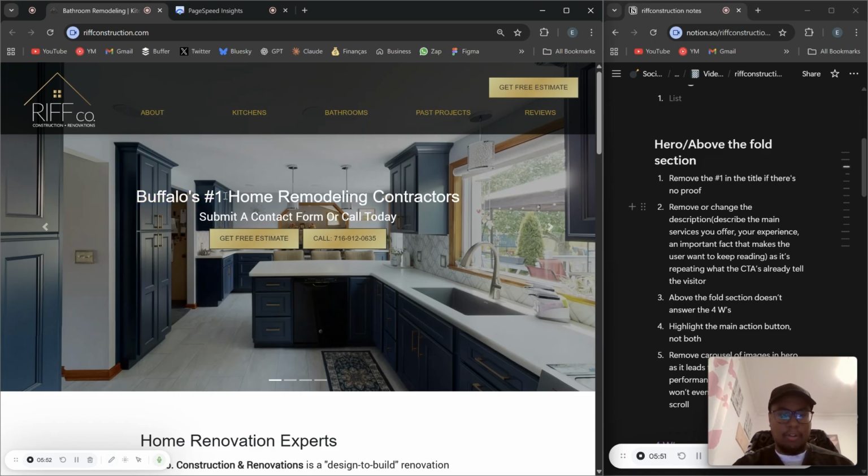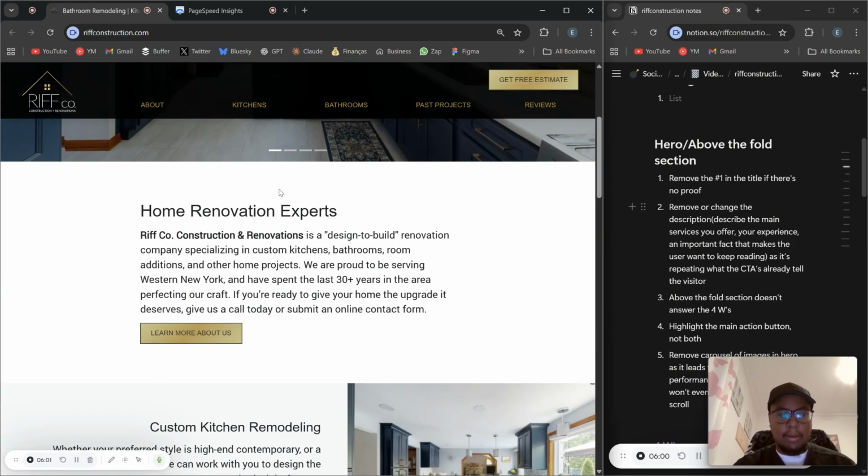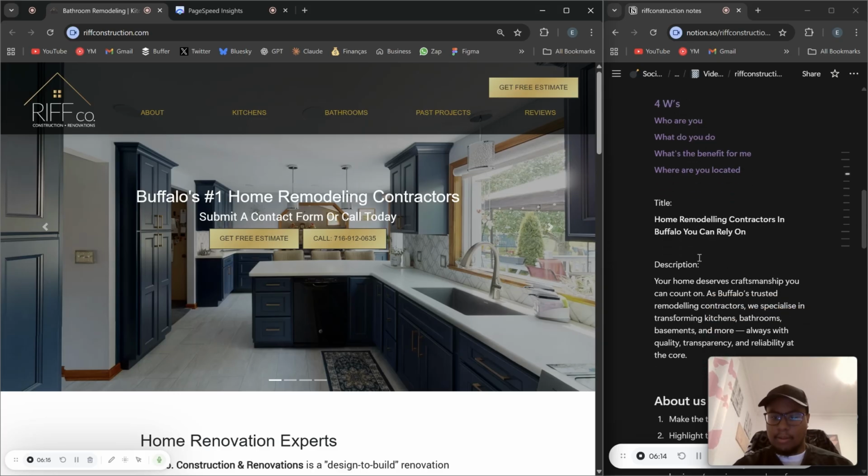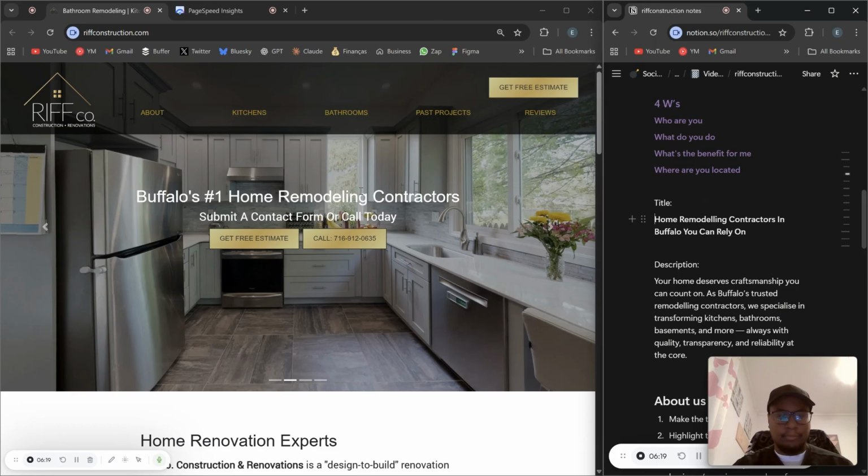It just says Buffalo's number one. It doesn't say why you're number one. So you're just pulling that from I don't know where. I've looked at the website, but I haven't seen any prizes or anything like that that would justify putting Buffalo's number one home remodeling contractor in your title. So I would just do, this, home remodeling contractors in Buffalo you can rely on.